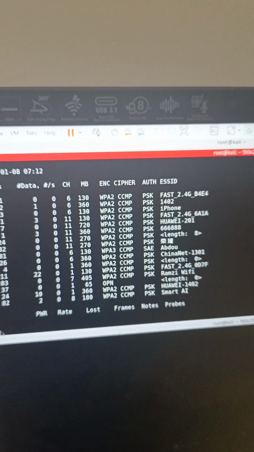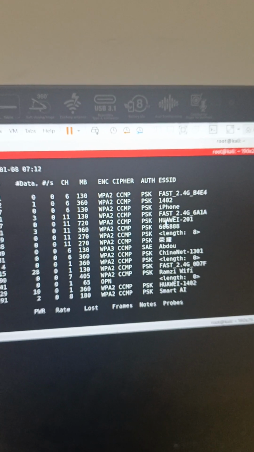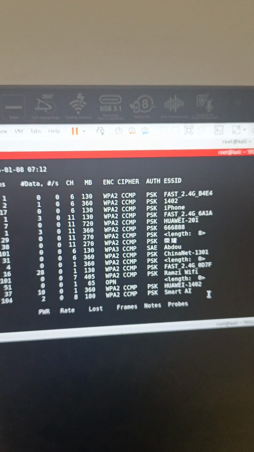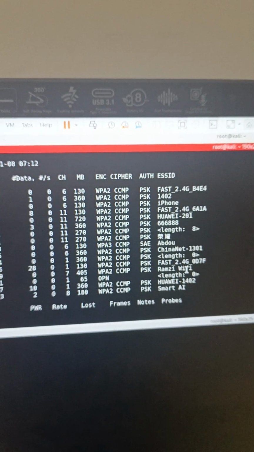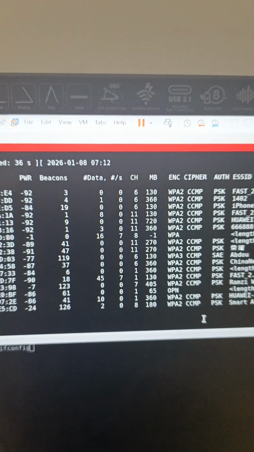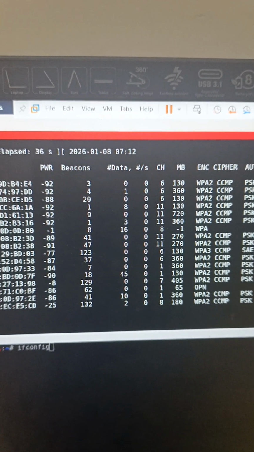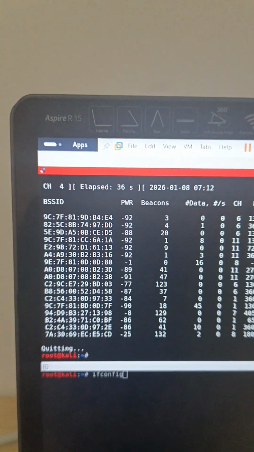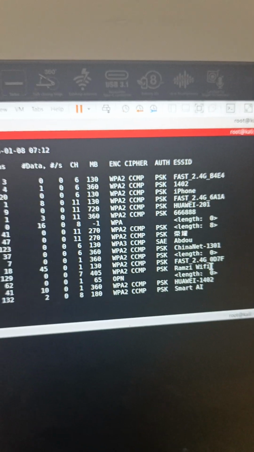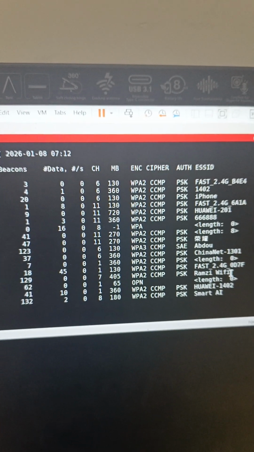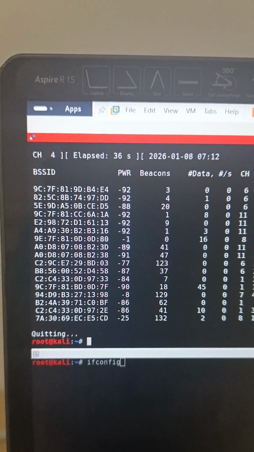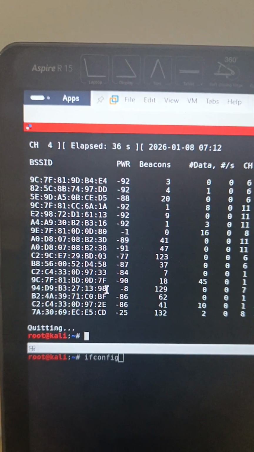As you can see, there is a long list of Wi-Fi networks around me, but among all of them, I only own two, which are Ramsey Wi-Fi and Smart AR. Now I'm going to press Ctrl+C to stop this. Now I'm going to perform this attack on Ramsey Wi-Fi. But the first thing, in order to perform this attack on Ramsey Wi-Fi, I'm going to look for the BSSID. There is something called BSSID.